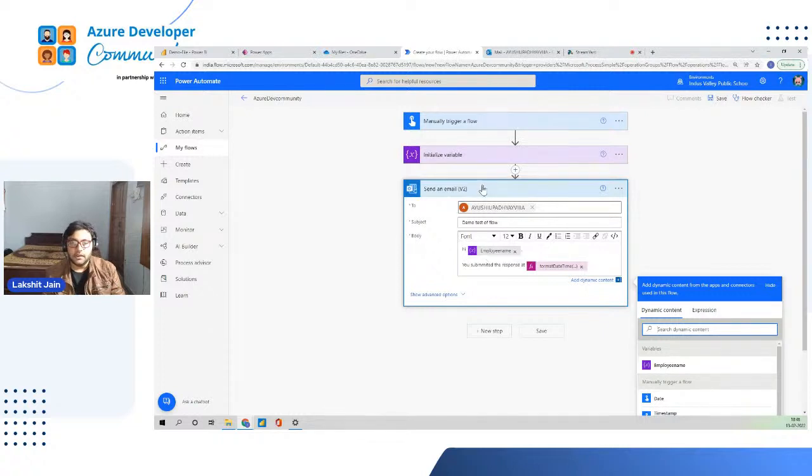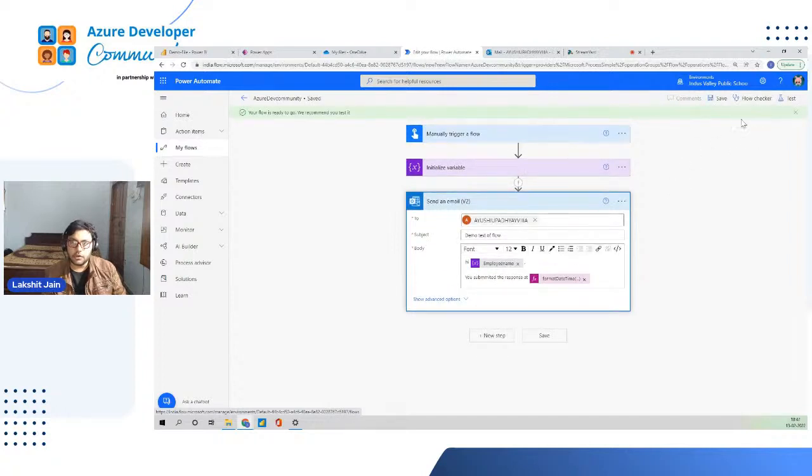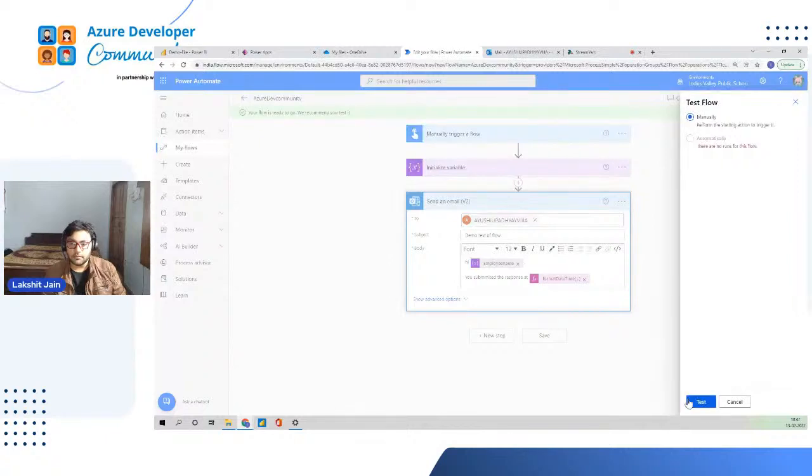Now in this way, we can also apply many actions, like we can apply for each loop, if else condition, or even write switch case expressions. All these things are supported within Power Automate. So let's save and run this flow to see if it works fine or not. In order to run this one, we are going to navigate to the top, click on test, and select manual trigger.